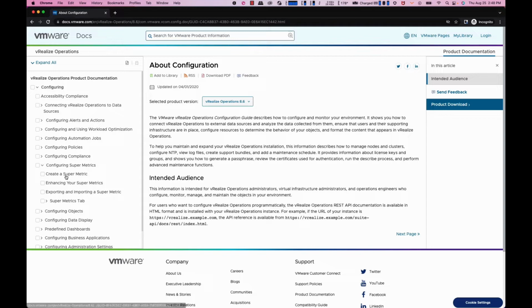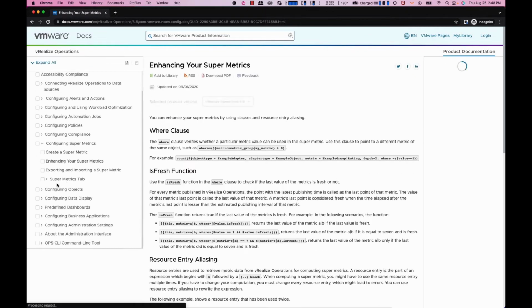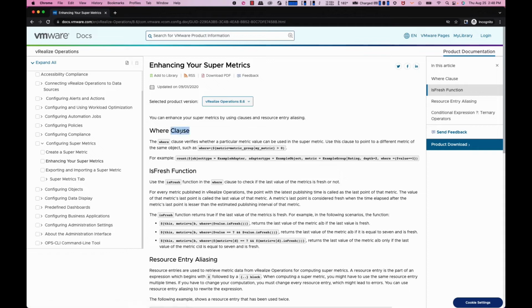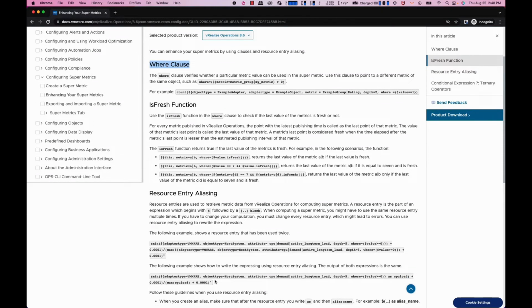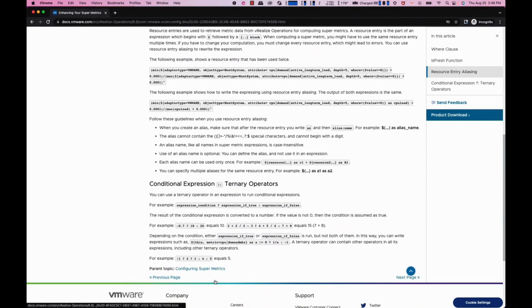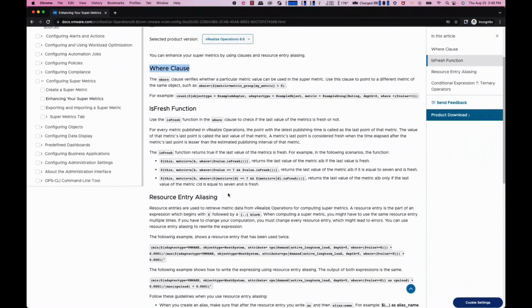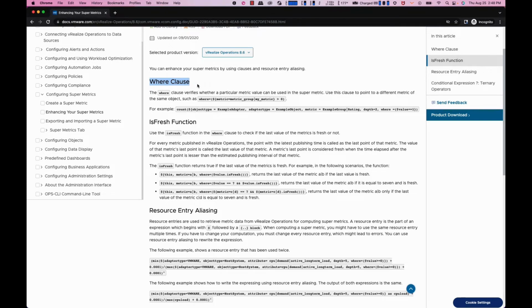So there's a section that talks about how to create a supermetric, how to export them and import them, and so forth. But notice there's a section here titled Enhancing Your Supermetrics. That's what I wanted to show you. If you click on Enhancing Your Supermetrics, it describes the where clause, which I'm just about to describe to you. That's one way of enhancing your supermetrics. You can also enhance your supermetrics by using resource entry aliasing and conditional expressions. So we'll leave it to you, the student, as an exercise to read through this documentation, but let's go see some actual examples of using where clauses.